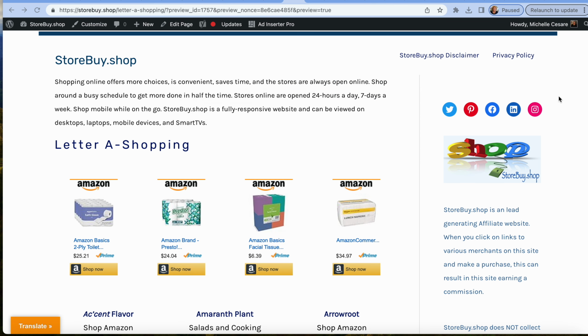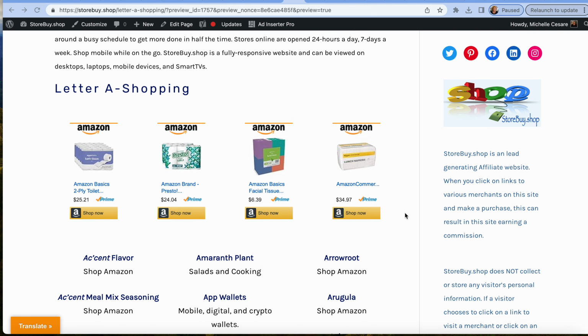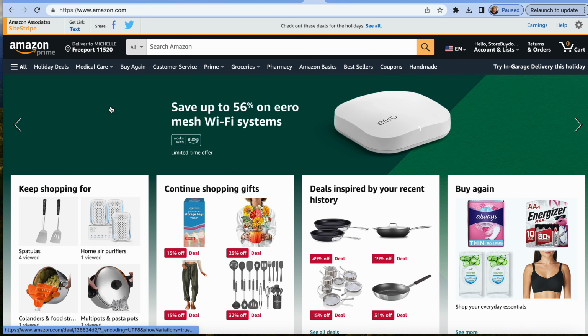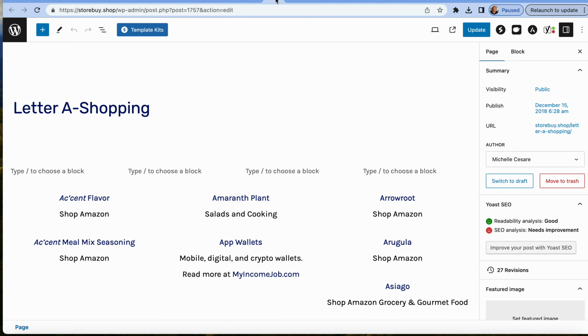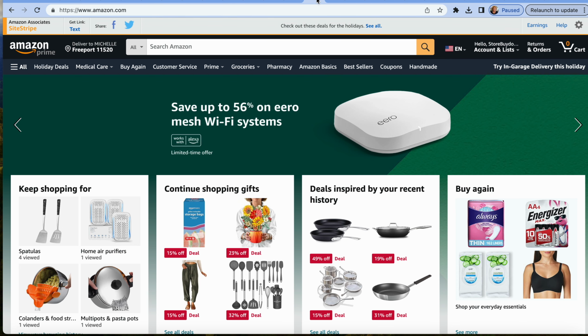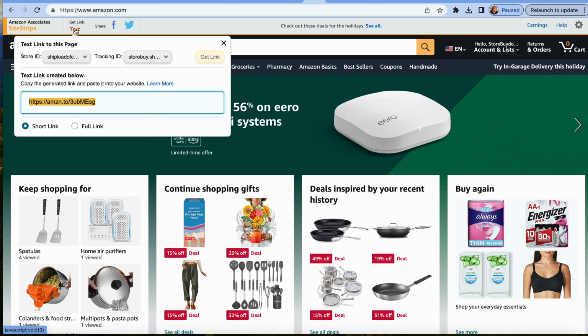I'm on my website, storebuy.shop, and you see these Amazon ads right here. I get them from Amazon. When you're signed into your account, you see here, get link text. There used to be one with a text image, like you see here. Sorry, I have a lot of tabs open. Now they only have the link available. That's it.